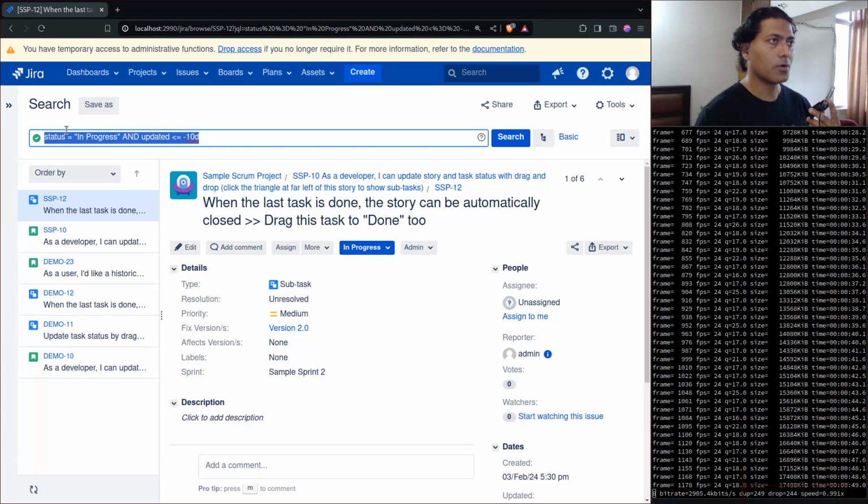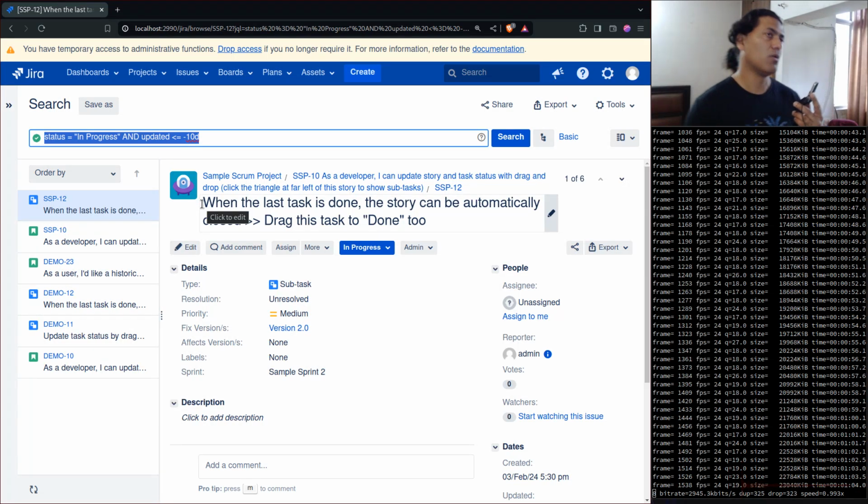And of course, I'm talking about ScriptRunner for Jira on data center. And by the way, you can also do that on Jira Cloud using automation. You can watch my Jira Cloud automation videos. So the first thing that we need to do is we need to write a JQL.